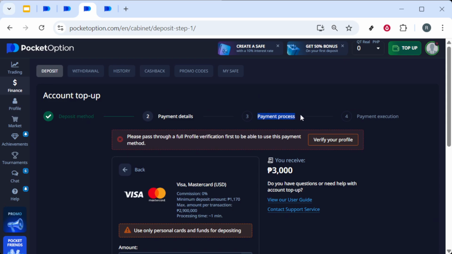That's it. You've successfully deposited with the Visa card on Pocket Option.